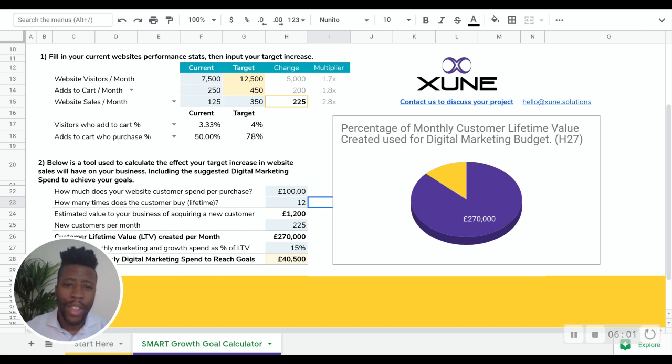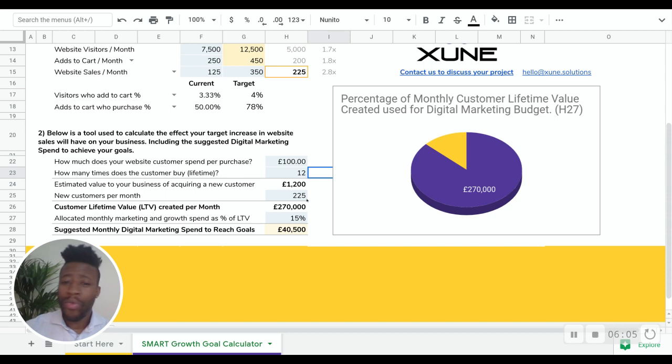Now, this calculator is absolutely fantastic in the way that it does a lot of the heavy lifting for you. So the actual value to a business of acquiring a new customer in this instance is 1,200 rather than that one-time purchase of 100, which I think a lot of businesses maybe make the mistake of optimizing for. Lifetime customer value is really, in terms of digital marketing, the be all and end all in terms of budgeting for future growth.